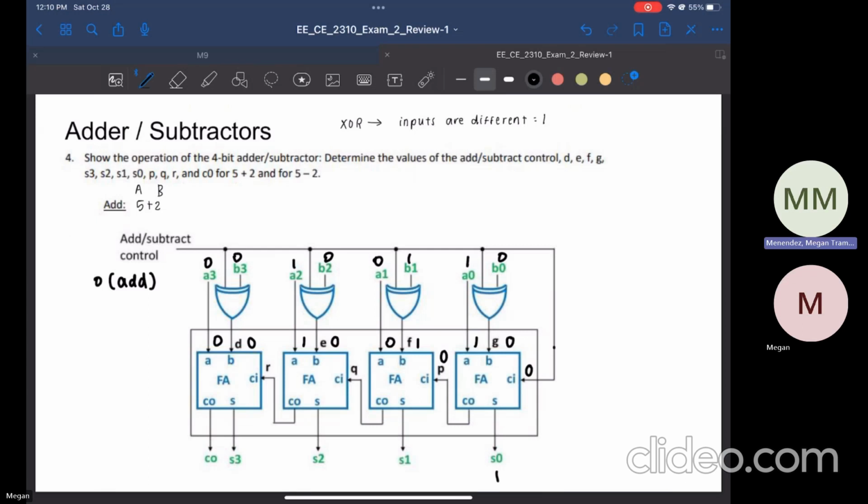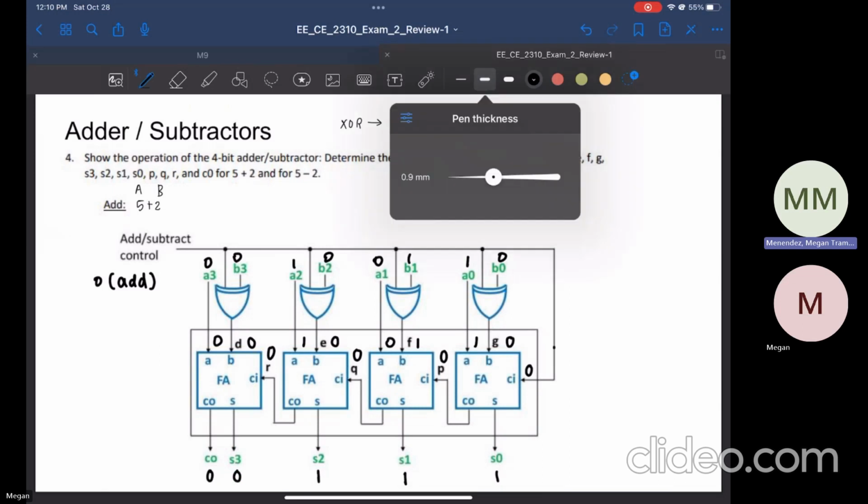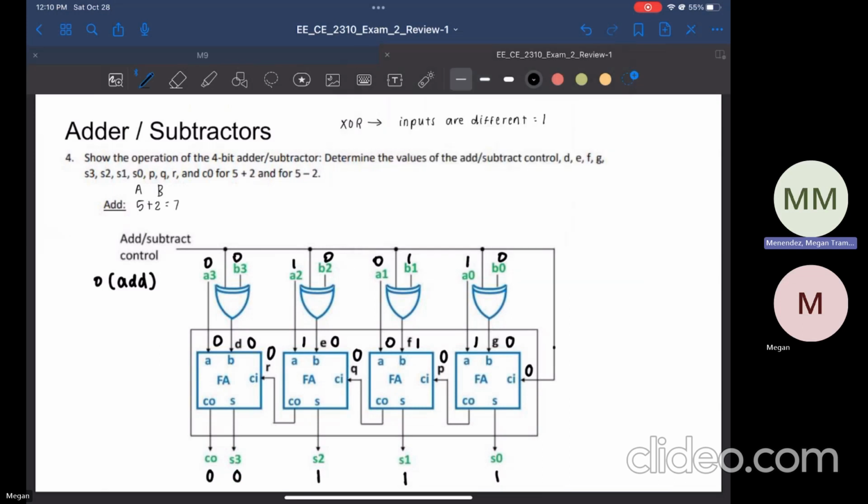0 plus 1 plus 0 is 1 with a carry of 0. 1 plus 0 plus 0 is 1 with a carry of 0. And then 0 plus 0 plus 0 is just 0 with a carry of 0. So we look at this and we see 5 plus 2 is equal to 7. So as our answer, we should be getting 7, which is what we get if you convert this to decimal.